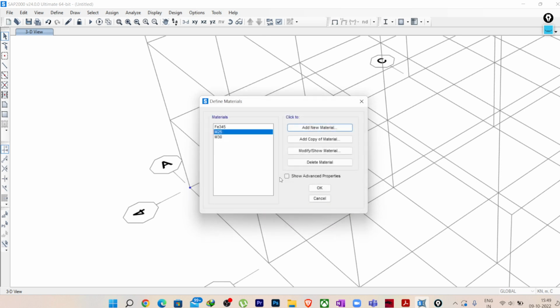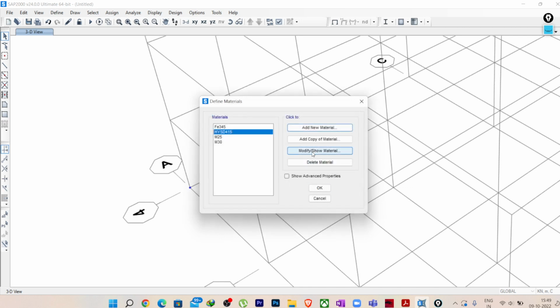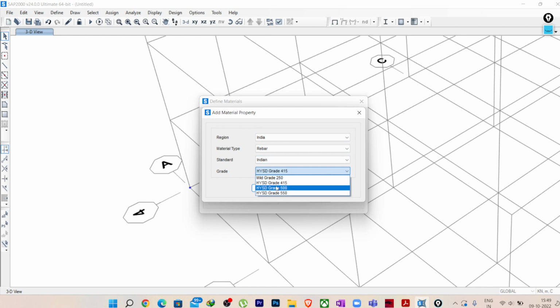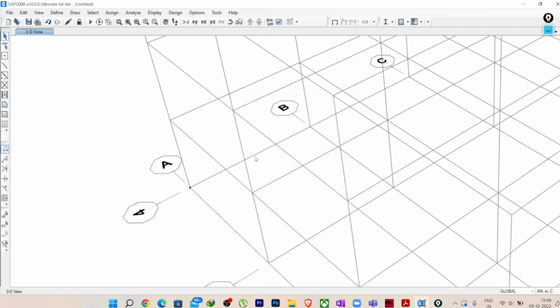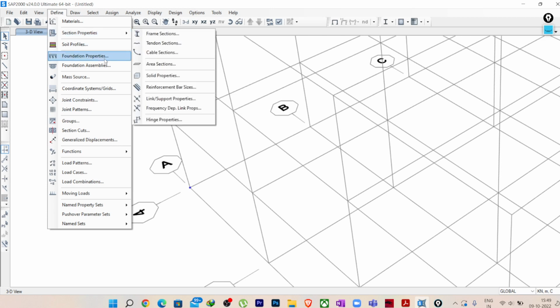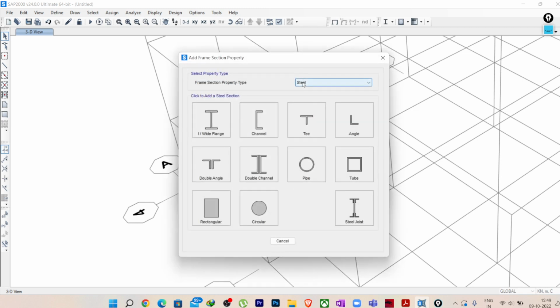Okay, then I'll click on this add new material. I'll change it to rebar. Maybe I will define this HYSD 415 and also HYSD 500. Okay, and I'll click on OK. Now what I will do, I'll go to define and section properties, and I'll define some sections also. So I'll go to frame sections. I'll click on this add new property, and I want to create some concrete section.